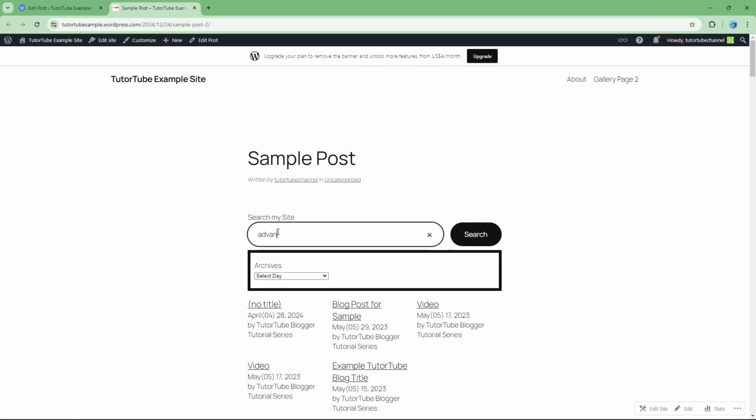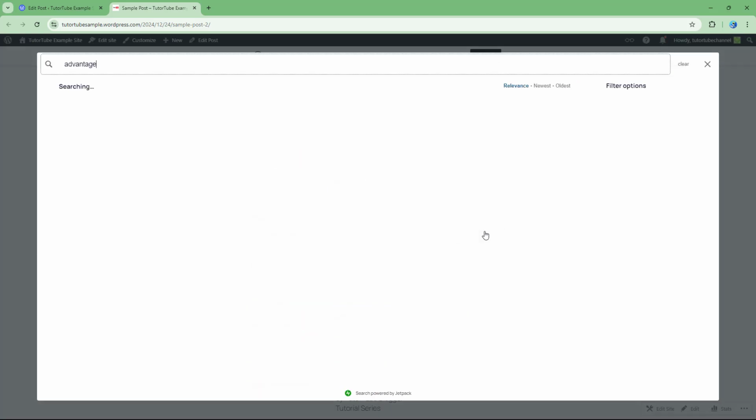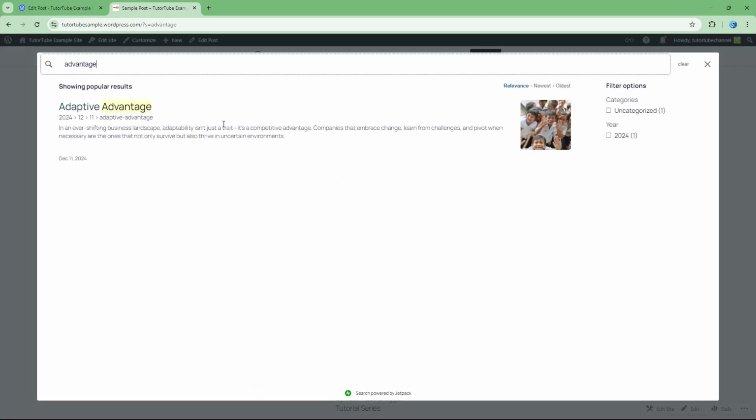Let's say, for example, I'm going to type in advantage right here and search. And then what happens is that it'll search through my blog right here. And the users will be able to find that particular post right here, just like this. And that is how you can go ahead and utilize the search block inside of wordpress.com.